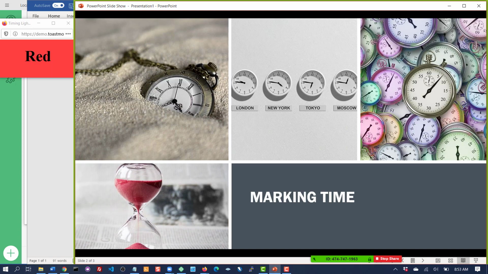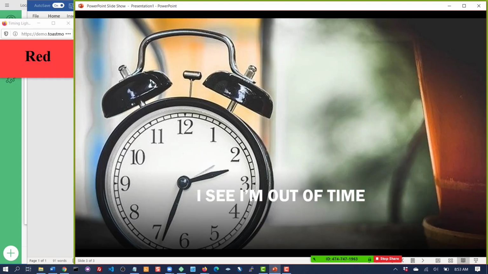And just as I get into the meat of my presentation, I see that it's time to wrap up. So this is a way that you can keep that timing light on screen without necessarily worrying about being able to see the thumbnail image of the person who's playing the timer role.